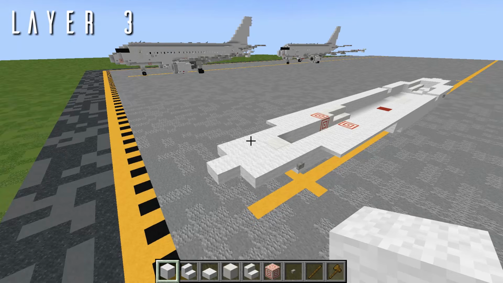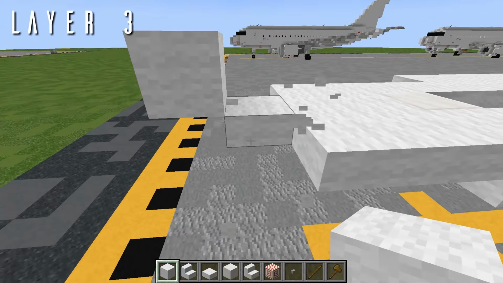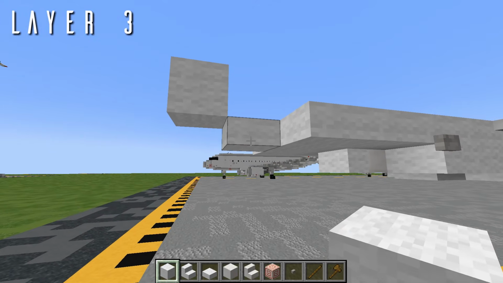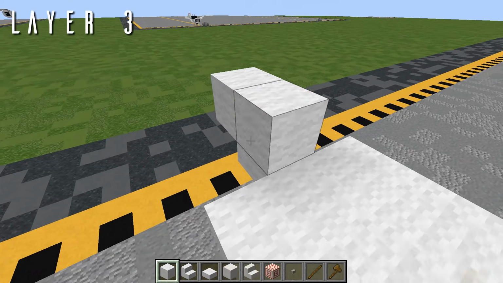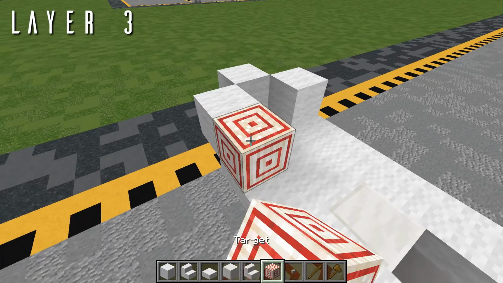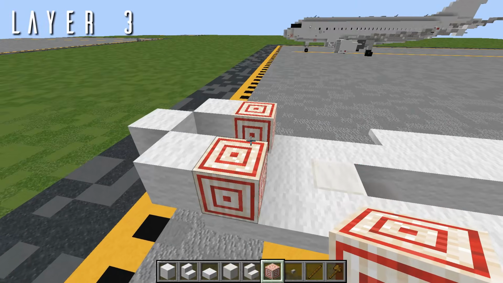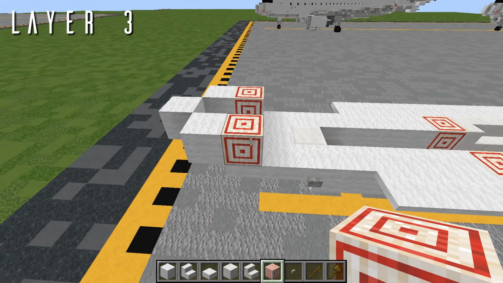Alright, so for layer 3 here, we'll start with a wool full block diagonally forwards from that forwardmost wool top slab from the previous layer right there. And then 1 more going back diagonally from it right here on either side. So that's 1 and 2, like so. Then we have a target block behind both of these wool full blocks right there for, again, a red outline around the static ports on the nose of the aircraft right here.